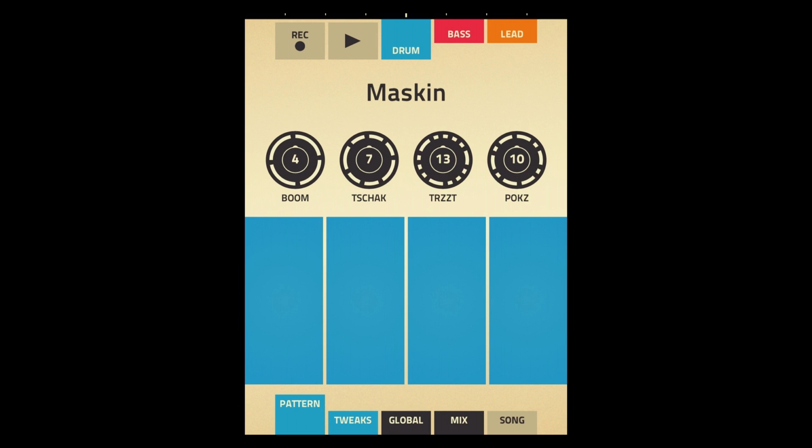Alright, so we have our 4-on-the-4 kick loop. It's a nice little way to start. So let's play that back, and then we're going to try to check out the bass and the lead sounds. I'm just going to pull up whatever and see what we got.